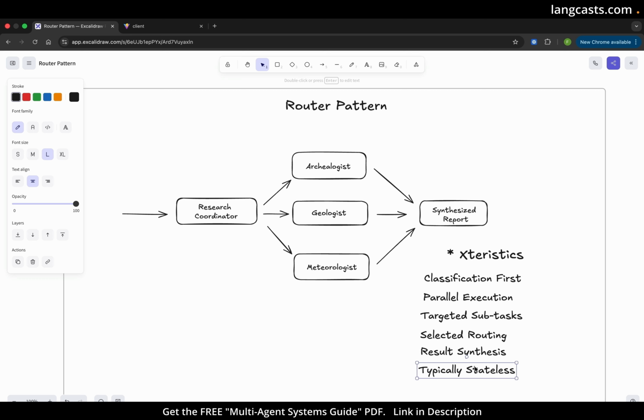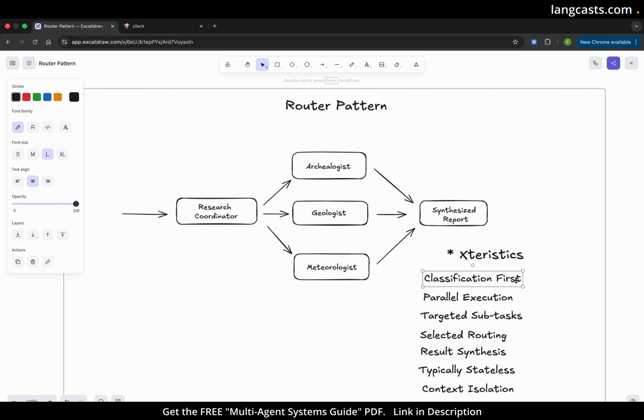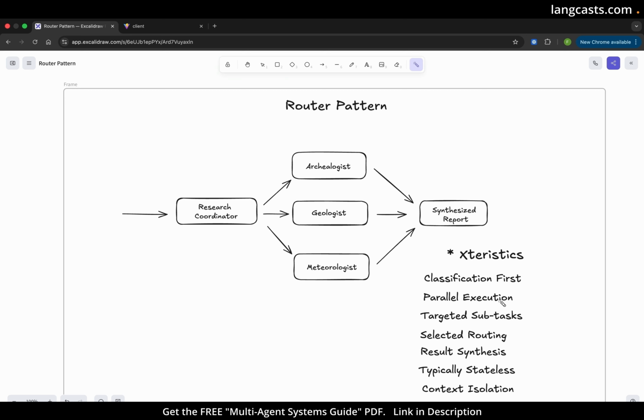Everybody gets to do their own work independently. Then the system, the harness, is going to synthesize everything and pass the final result. And you may have guessed, there's definitely context isolation with that. So context isolation is also one of the characteristics of this pattern. So classification first, there's always a classification step first. Parallel execution. The execution is always parallel.